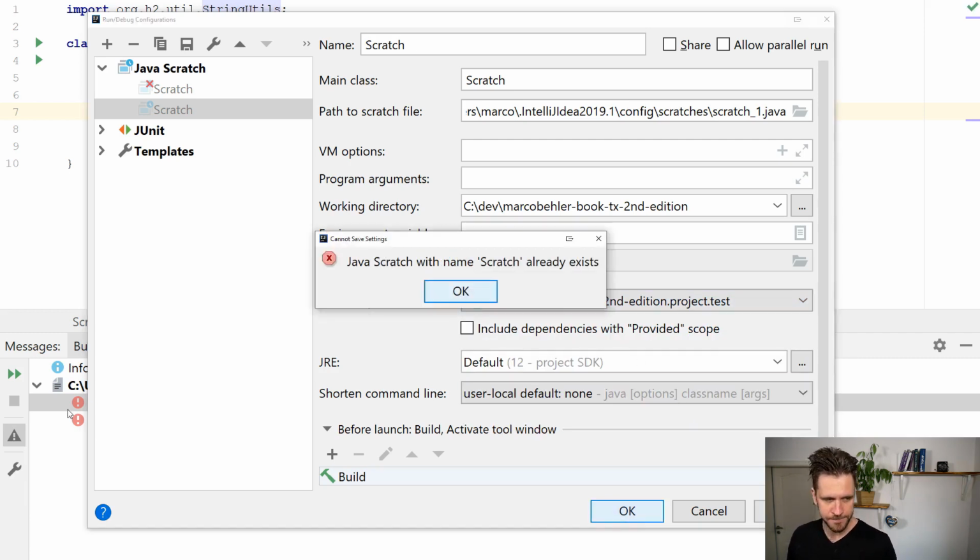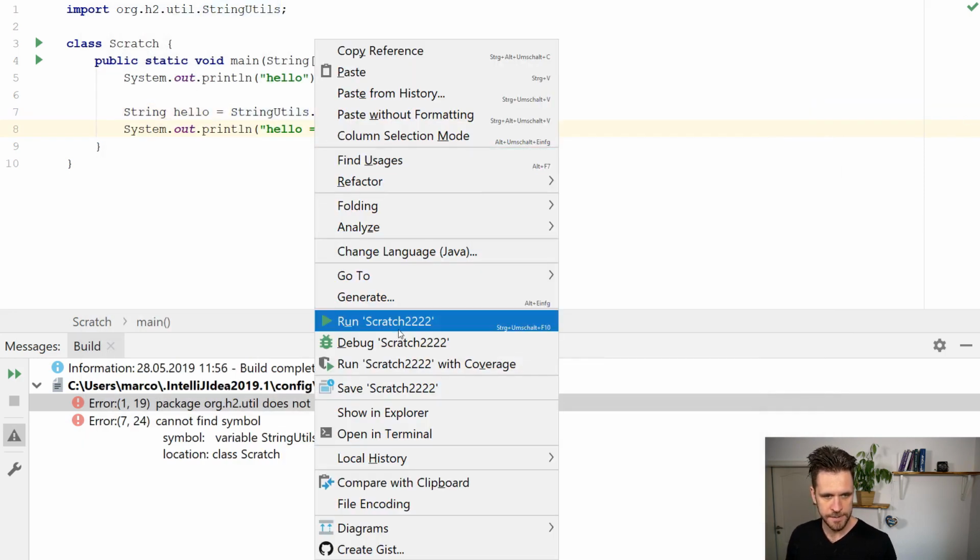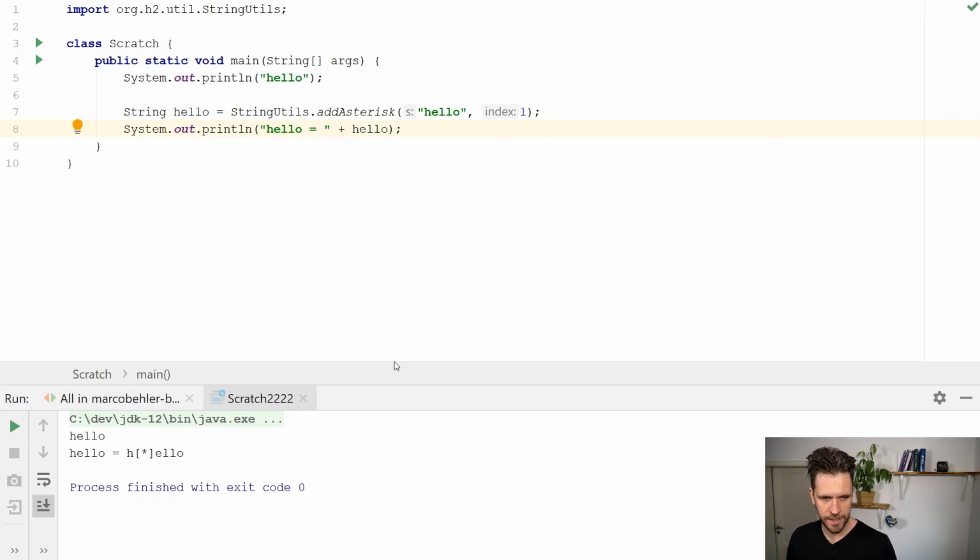But when I pick that now, right, the main class already exists with the Scratch. That's because I've tried that a couple of times. Now let's run Scratch. And then you see hello equals, and now here is my asterisk added. So I could even use dependencies.